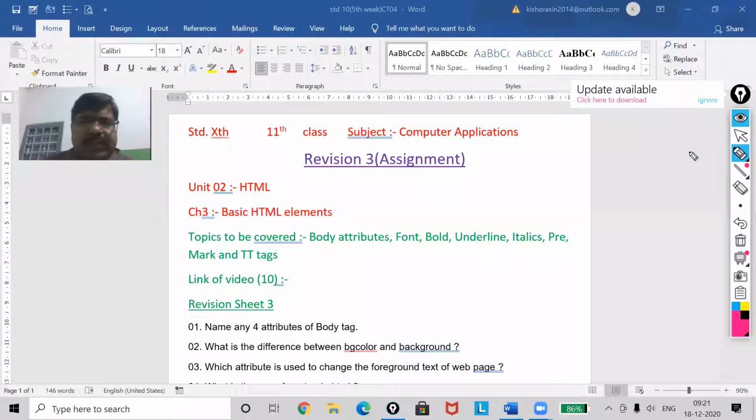Today I am going to discuss the next part of HTML, which contains attributes and tags. First one, body attributes. Next is font, then bold, underline, italics, pre, mark and TT tags. So I'm going to HTML.